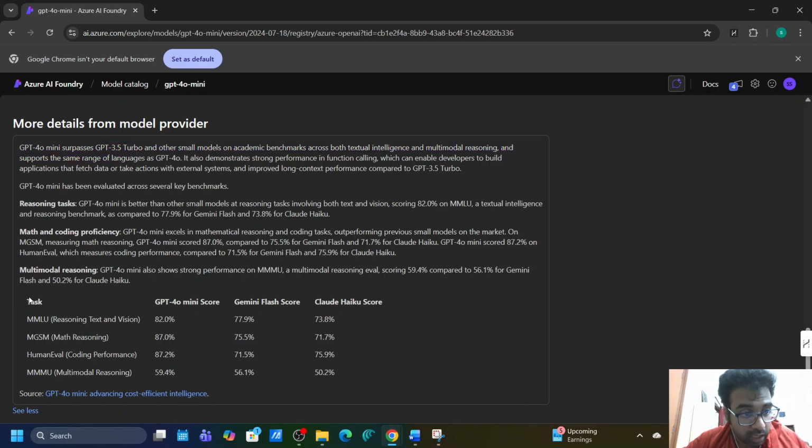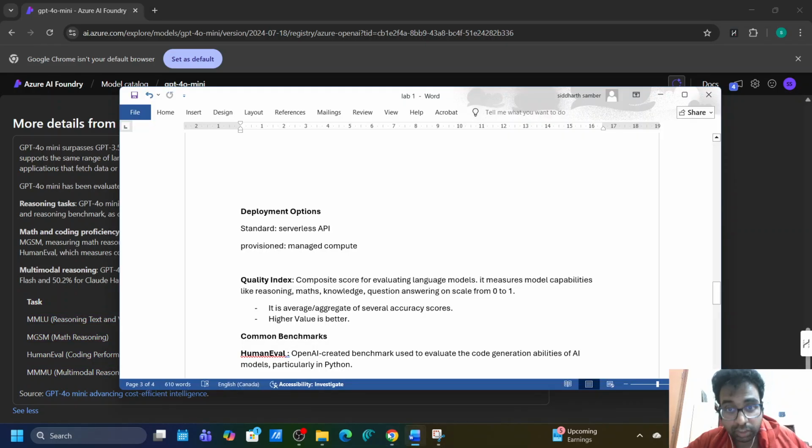So here you have different metrics, like MMLU, MGSM, HumanEval, and MMMU, right? And it has compared GPT-4o mini with Gemini Flash and with Claude Haiku. So these are the metrics for the tasks, right? So let's understand that also in detail.